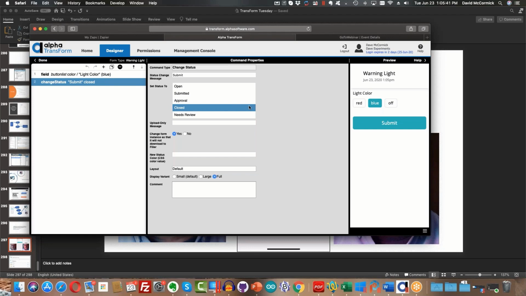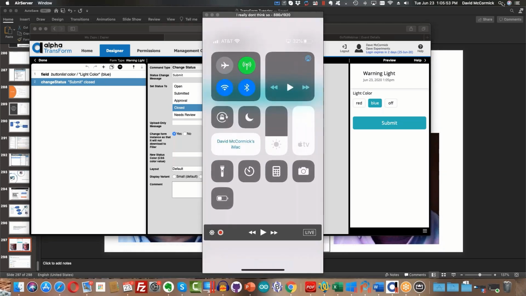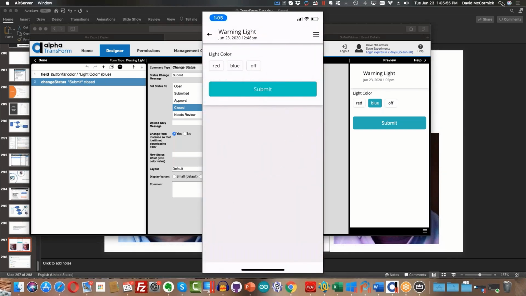So let me show you what that form looks like actually on my phone. I'm going to go ahead and open up Air Server, and we'll see what we've got. Oops. There we go. So there is my light right there. And there's my form, I should say, right there.